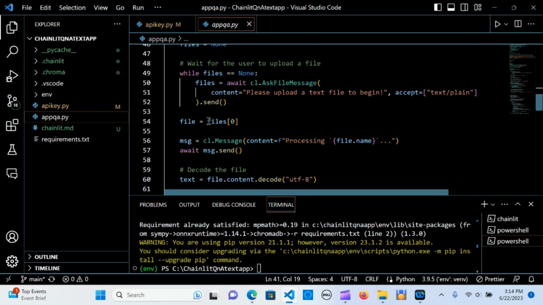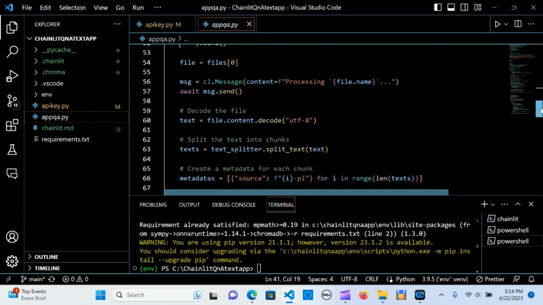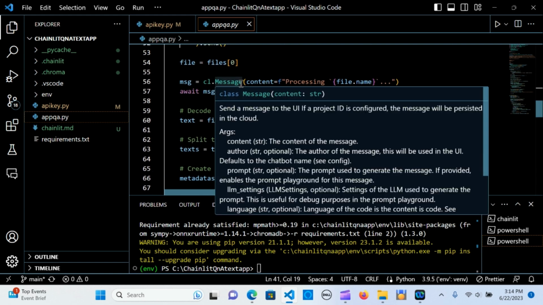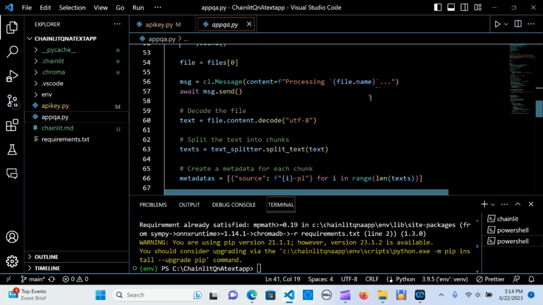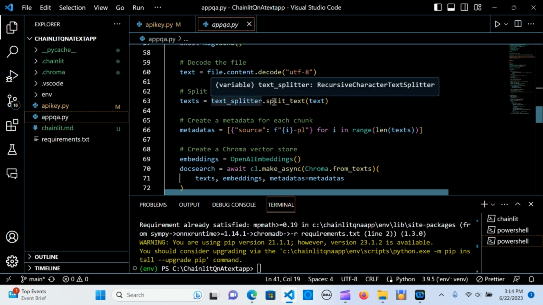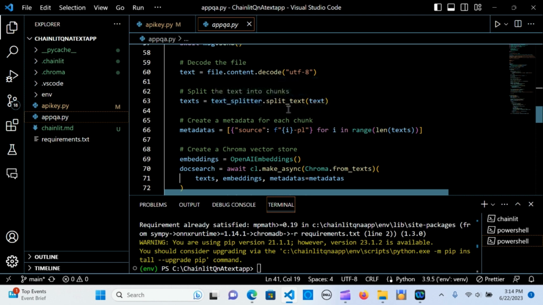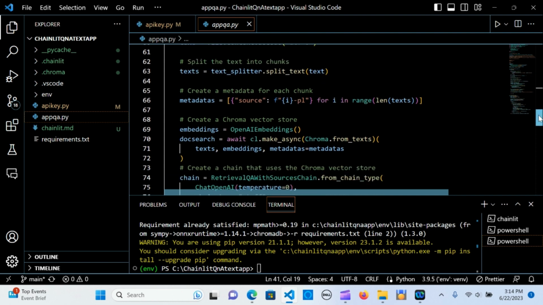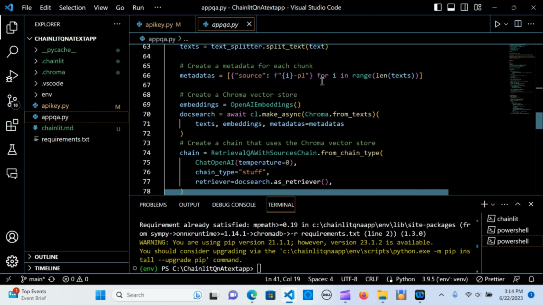It assigns the file to files, index of 0, and the message says processing, like we saw in the demonstration. You decode the file to meet the format. Sometimes, if it's not the right format, you might get an error. So you decode it, and you split the text into chunks using the text splitter's split text, break it into chunks, call it texts, and you create metadata for each chunk. You want a metadata, and we call it source, and you iterate through each of the texts.